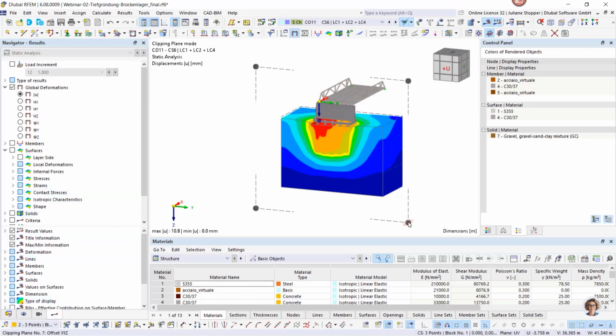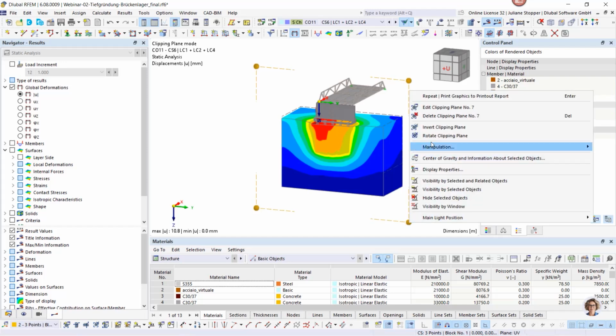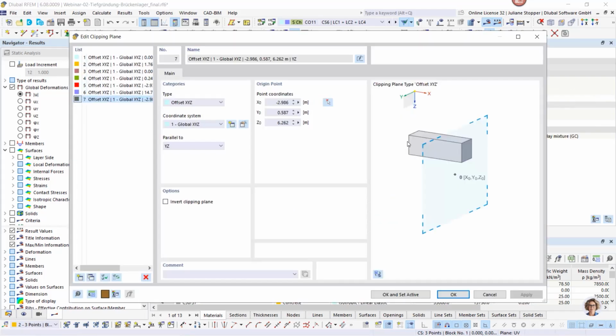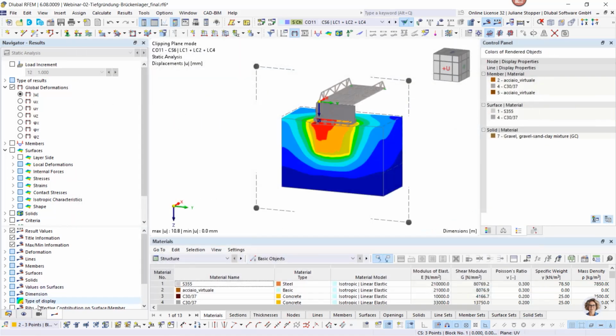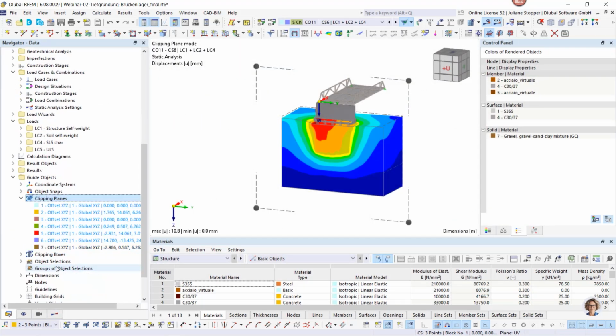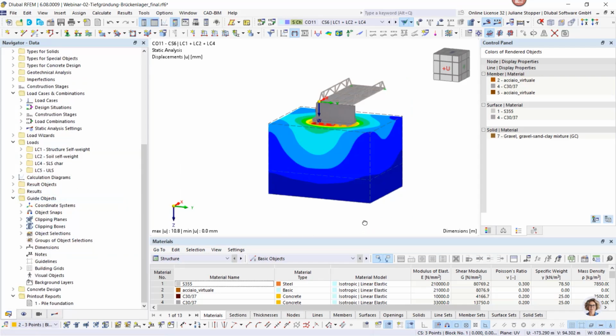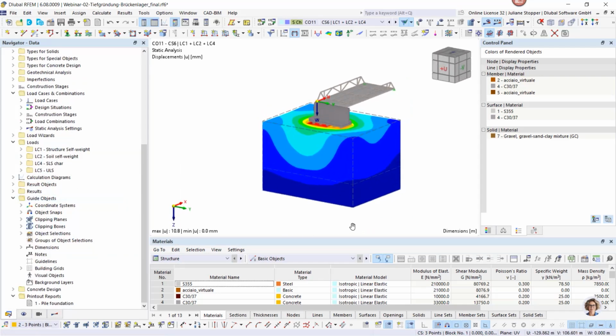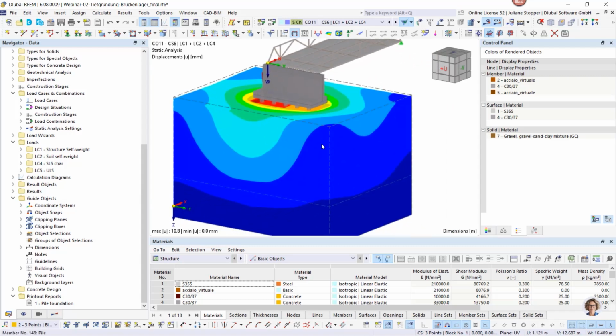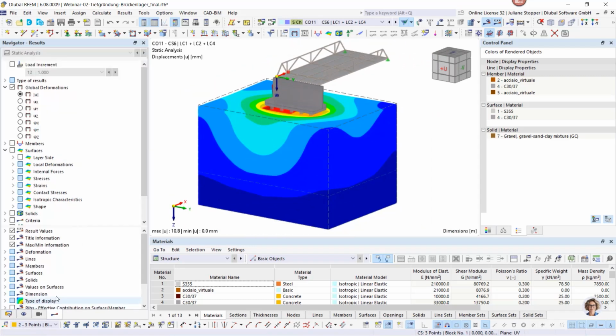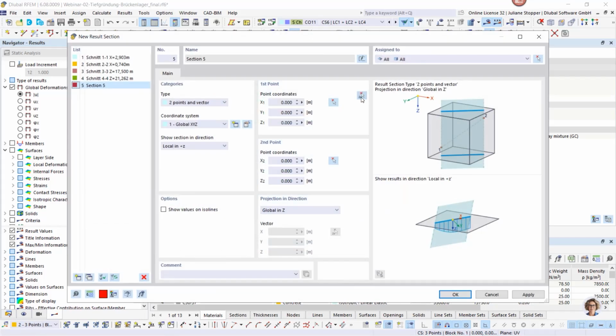Another option to have a look into the soil: I want to edit the clipping plane, and no, I don't want to edit it. I want to switch it off, so I can go here and say clipping plane off. It's still there, and you could activate it later again, but for now we don't need it. I would like to show you the results section. We can click here and define a new one.